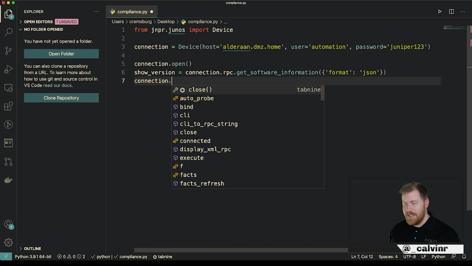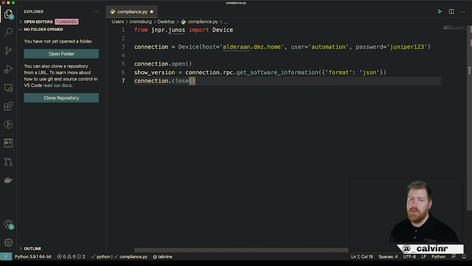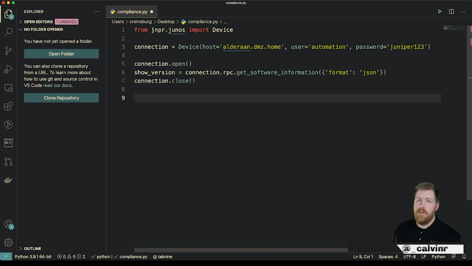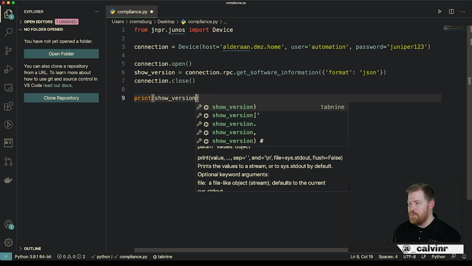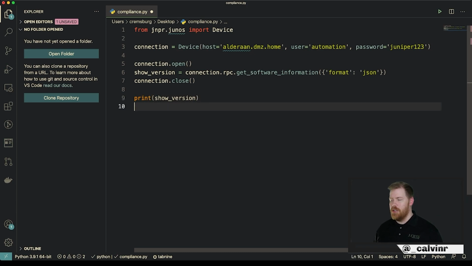But the next thing I want to do is close that netconf session. I don't want my Python script to just leave a bunch of SSH sessions active in the background, because as you know, as a network engineer, TCP has no timeout value associated with it. So if you don't close the connection, it'll stay there and it'll persist until some kind of event has effectively closed it out. Now, finally, what I want to do is print the value of show version to the screen.